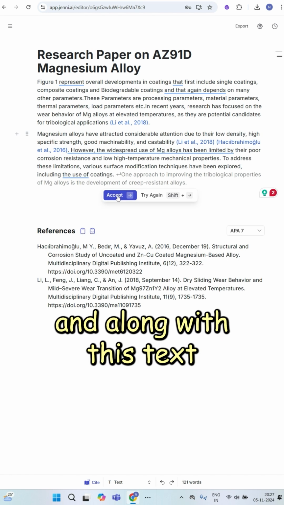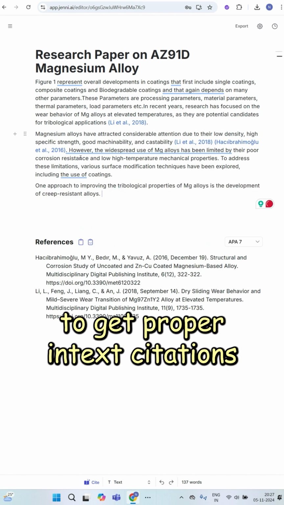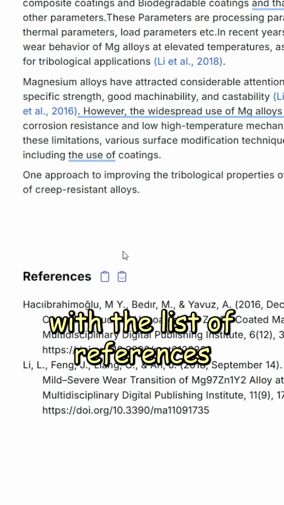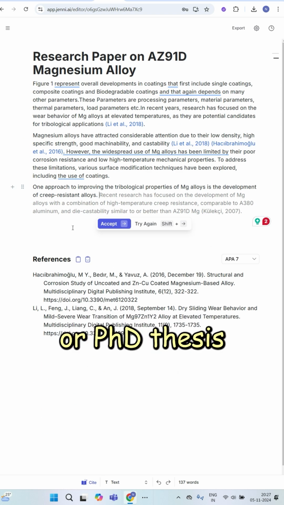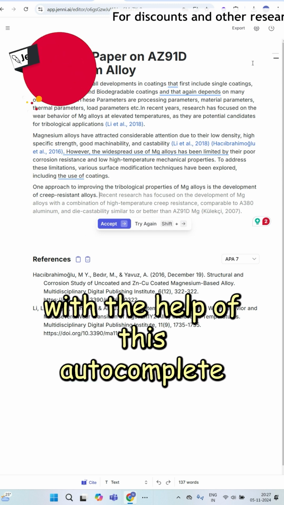And along with this text, as you can see, you will be able to get proper in-text citations with the list of references. And in this way, you will be able to complete your sections of research paper or PhD thesis very easily with the help of this autocomplete feature of Jenni AI.